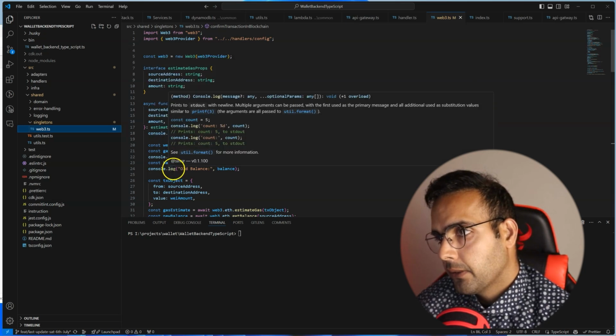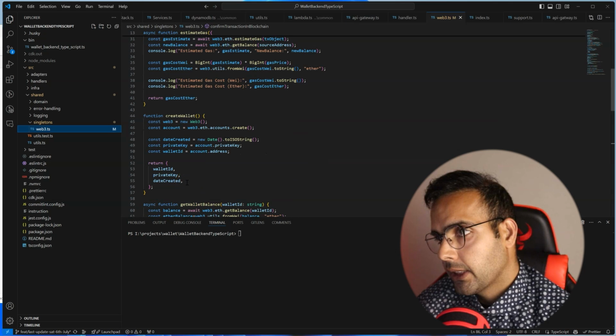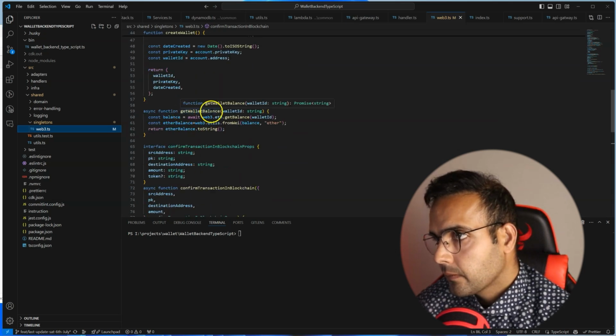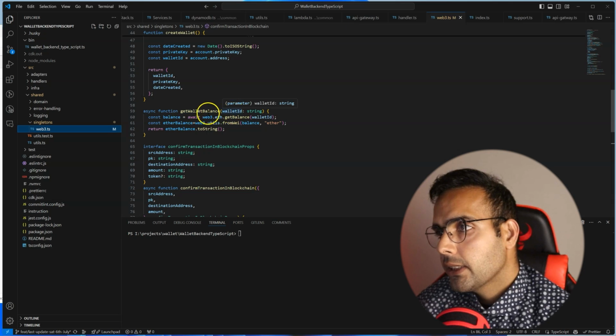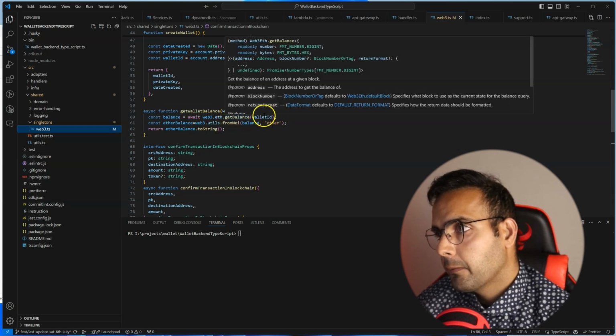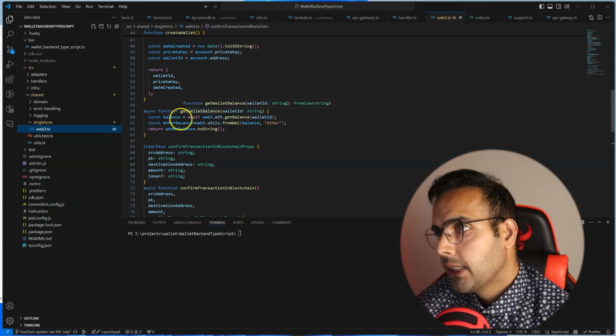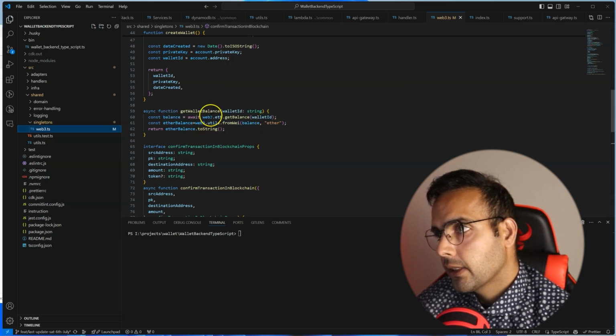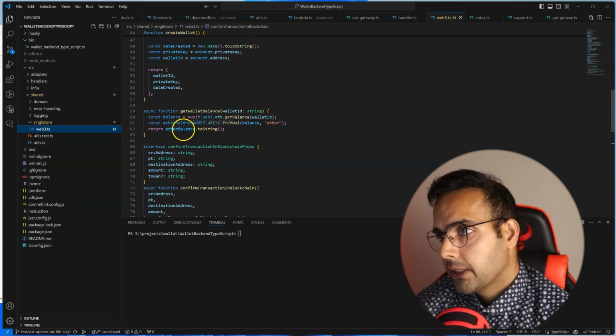So let's see one of the functions I created here that I want to explain, which is get wallet balance. Inside this function, first we get the balance by passing the wallet ID and then we convert it from Wei to Ether, as I told you in another video what Wei and Ether are. Then we return the balance.